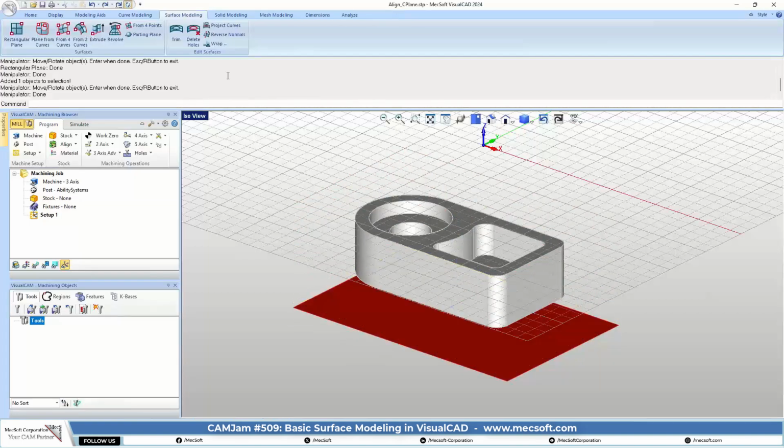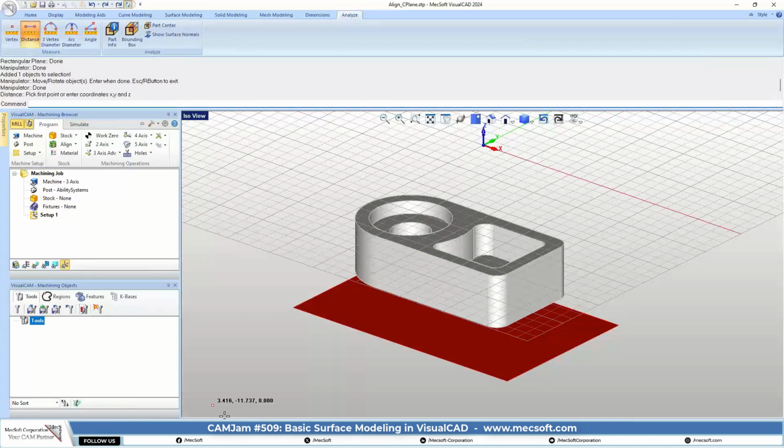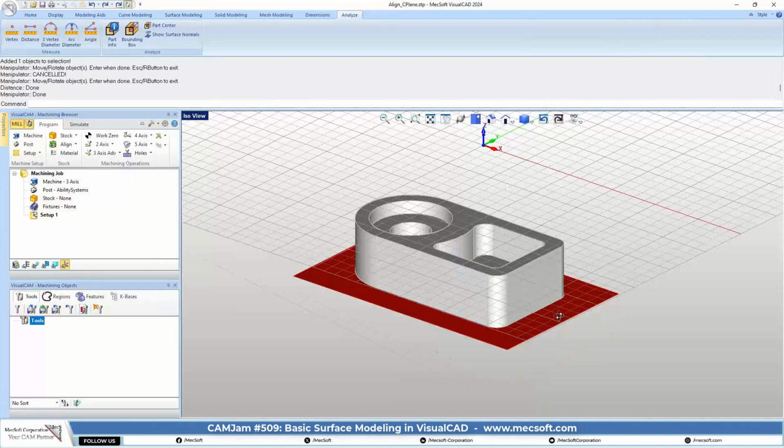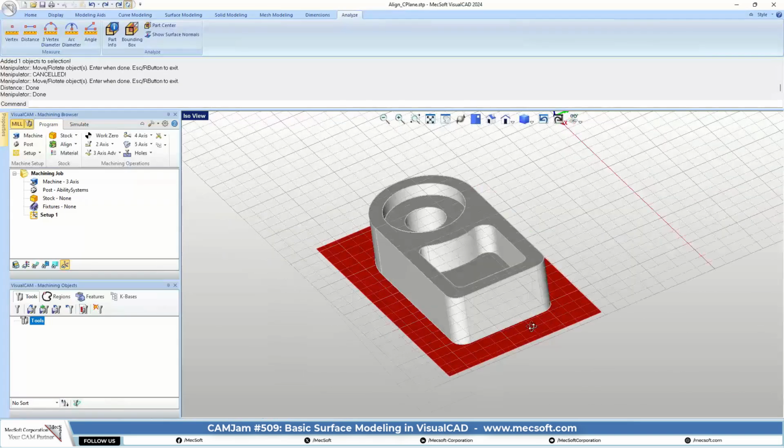So for instance, let's just do some analyzing. Let's do a distance. Let's go from an endpoint, and we'll just check the distance, say from the corner of the surface to the point at the bottom of the part. So let's check the dimensions here, 0.60907. So let's go ahead and do that. 0.60907. And we moved it up now to the actual bottom of the part.